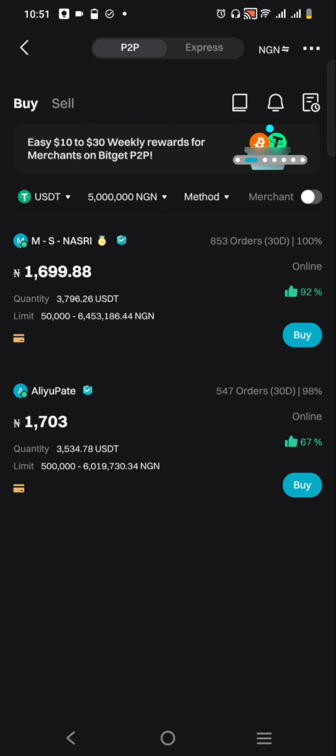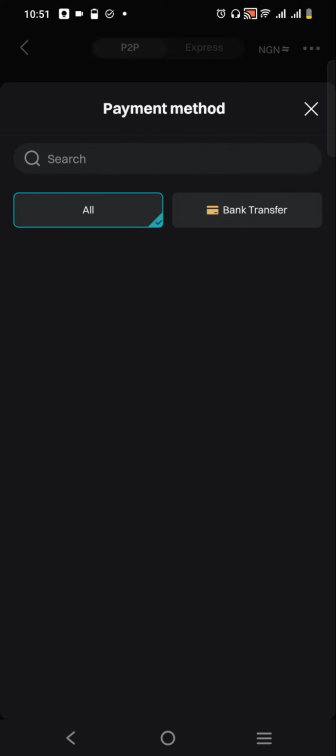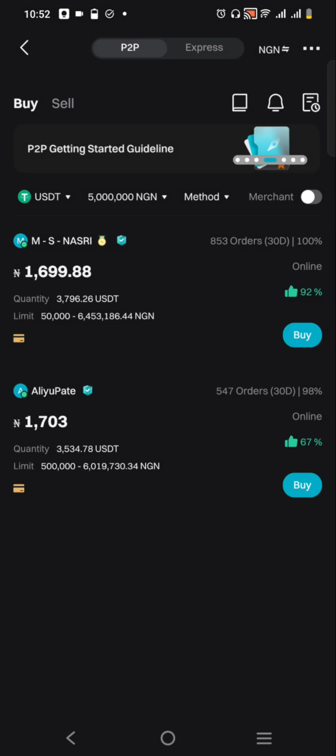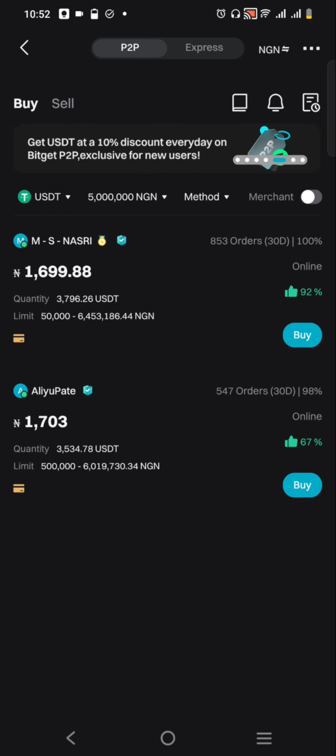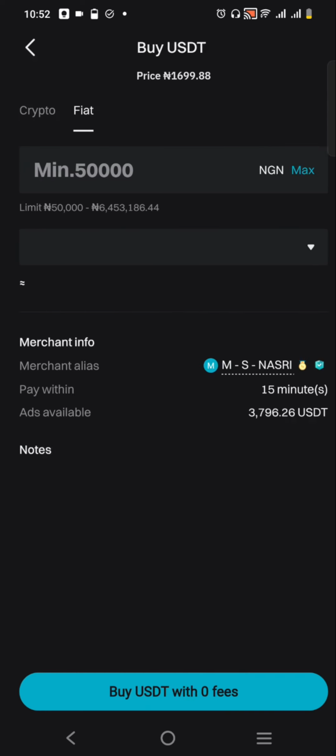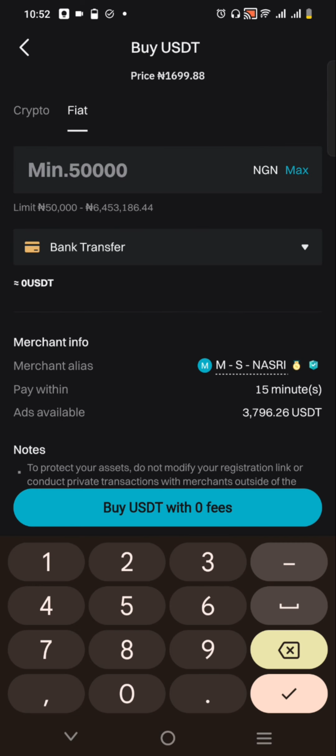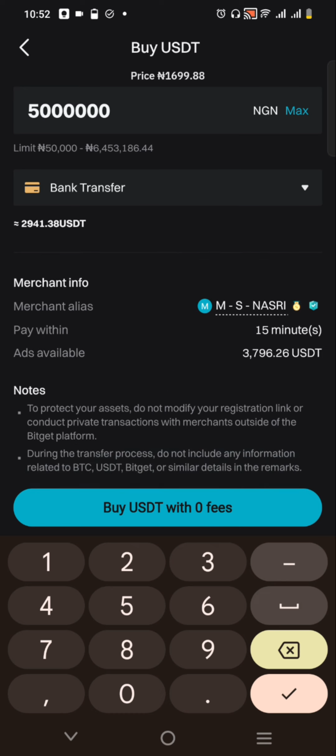This is where you put the payment method, but you don't need to bother about this. Just leave it at all. The merchant, you don't need to take it. Now, if you've already selected the person you want to buy USDT from, very simple. Just do the same thing that we did when we were on the Express. Just click on it. If you click on it, this is where you put in the amount you want to buy. In this case, we selected 5 million. You put in 5 million. So I've put in 5 million naira right there, and we could just click on buy USDT.